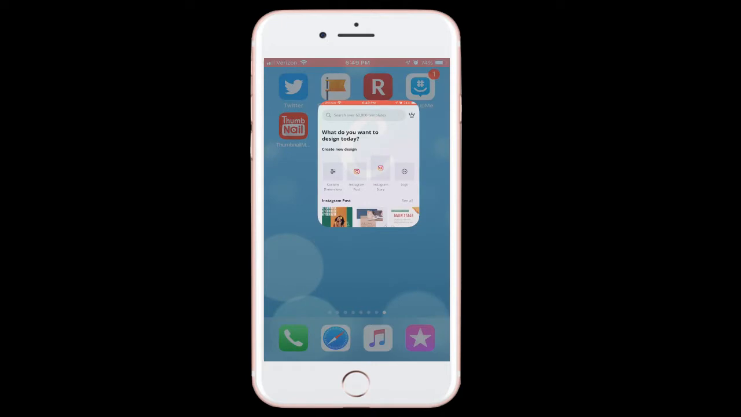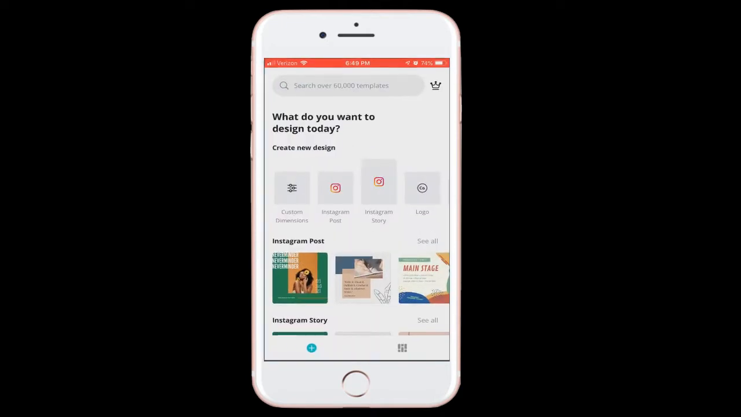Alright guys, so let's get started. My number 3 top favorite app for YouTube thumbnails is the Canva app. So this app is very user-friendly. It has a lot of different options you can choose from. So I am going to screen share my phone. So you're just going to click on Canva. And once the app opens up, this is what it looks like.